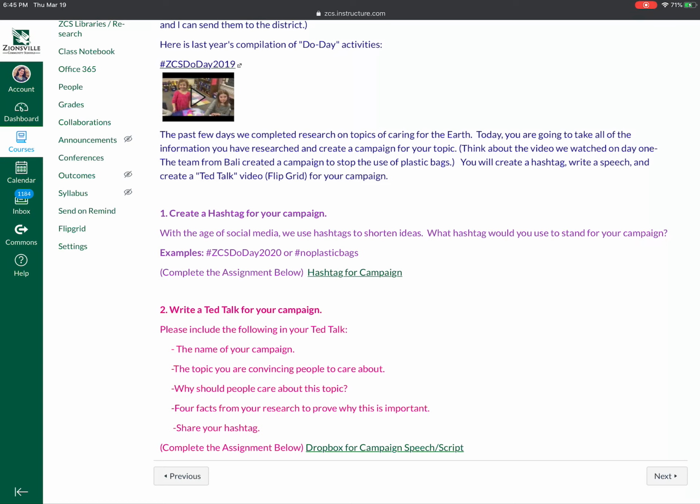So 2 examples here for hashtags. Hashtag ZCS Do Good Day 2020. Notice there's no spaces in between. Or hashtag no plastic bags, just like the Bali campaign. So the only thing that you have to turn in for this, you're going to click hashtag for campaign, and you're just going to type in your hashtag and submit it to me.